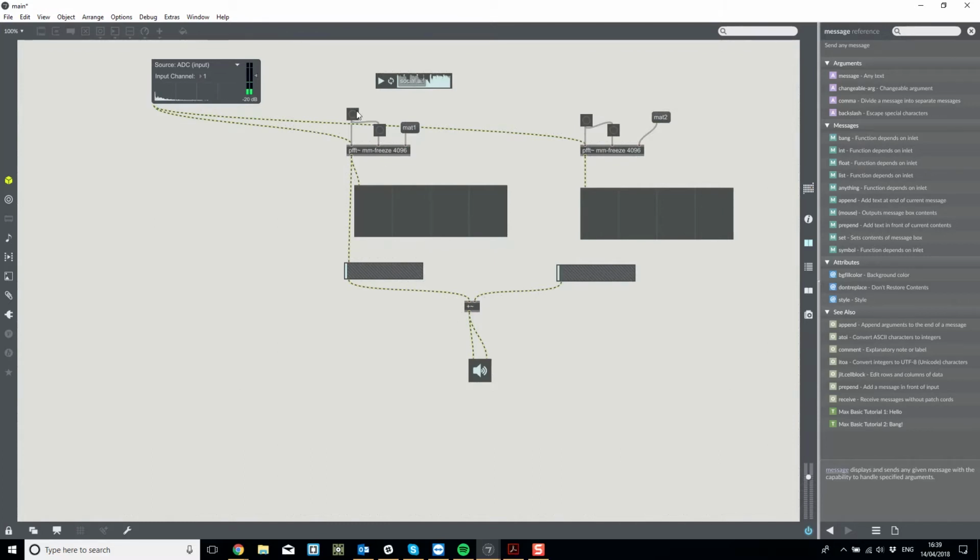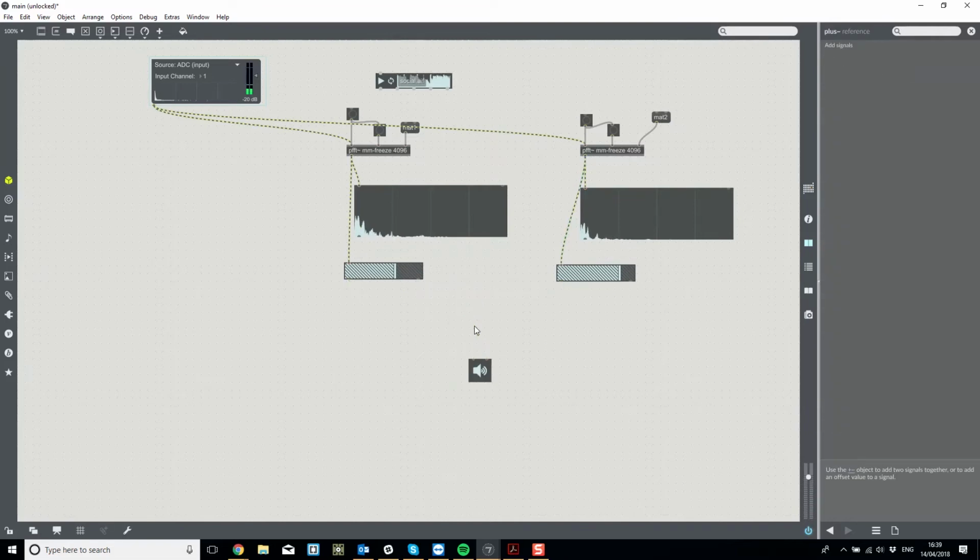So let's do it, and so we have one voice and two voices. We'll need to go back and sort out a way to actually mix them slightly better, but you can see where we're going.